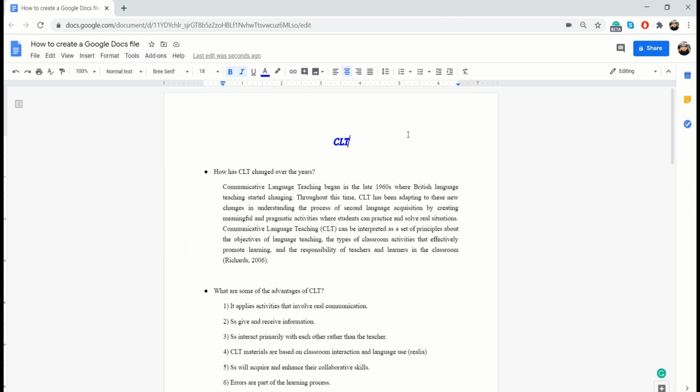So those are the most important features, I think, of Google Docs. And in the next video, I'm going to give you some examples of how to use these features with your students and how to help them perform their authentic task in the best way.